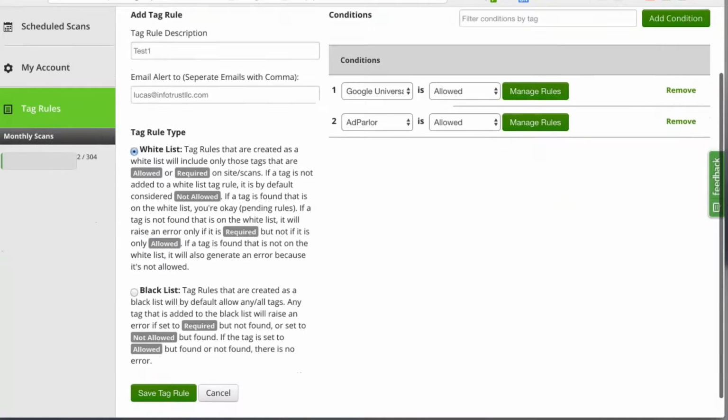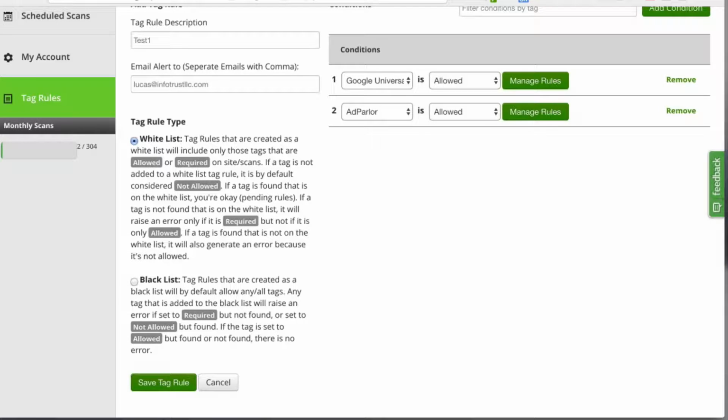The second type of tag rule is a blacklist, where we're saying that everything is allowed unless it's specified as not allowed. But at the same time, everything's allowed unless it's specified as required. If it is specified as required and is missing, then that's going to also kick out a tag rule. So a blacklist rule is more helpful for specific projects, or making sure that those key required tags, such as your analytics platform, are in fact always loading on your site. You can also get some of that required functionality with the whitelist rule as well if you have a full tag policy built out.